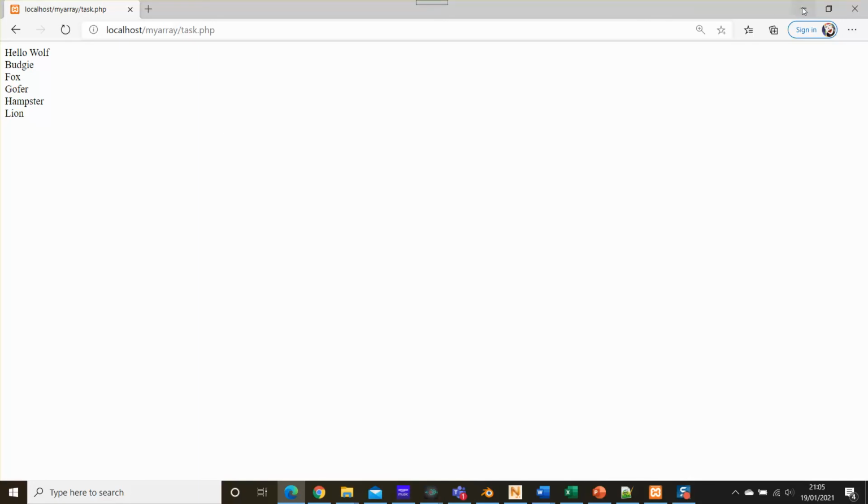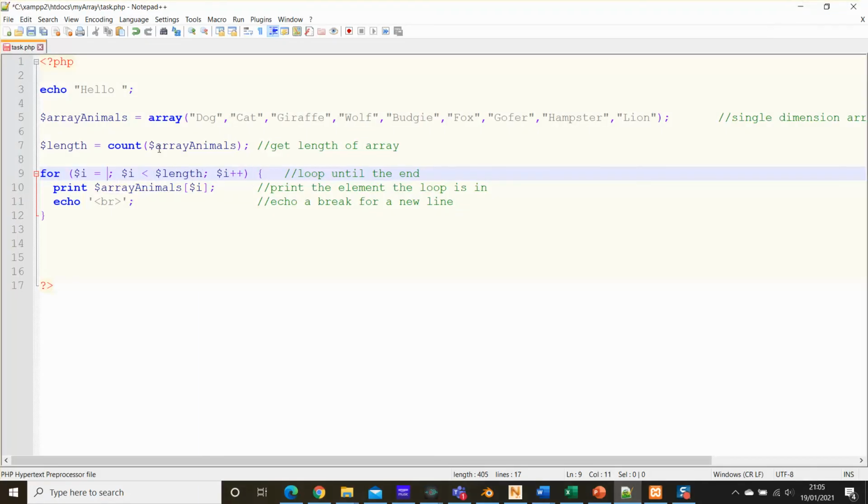Okay. If you wanted to, we can even do this. We can say I equals 8. And let's go backwards through our array. I minus minus. Let's save that. And let's see if the array prints backwards.